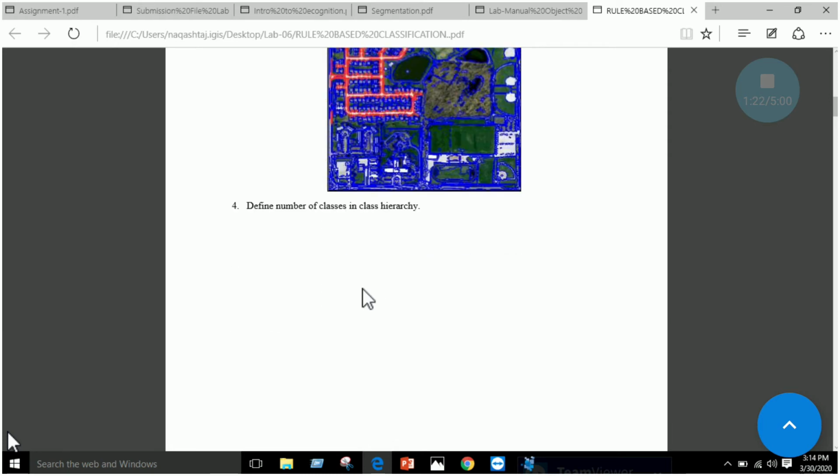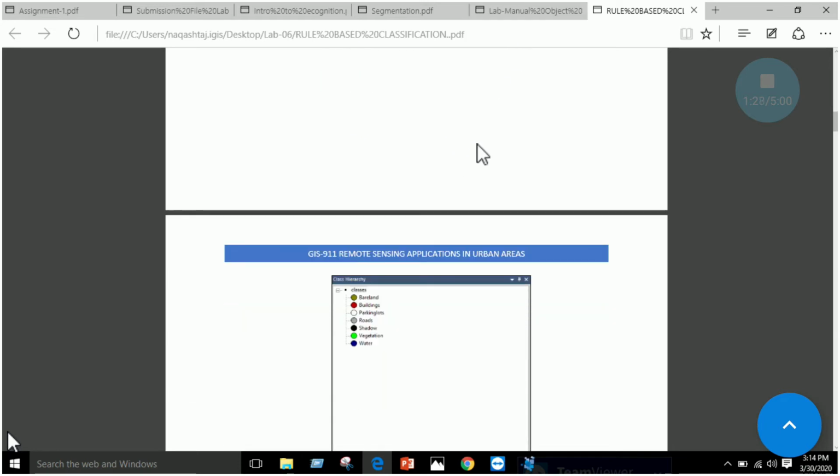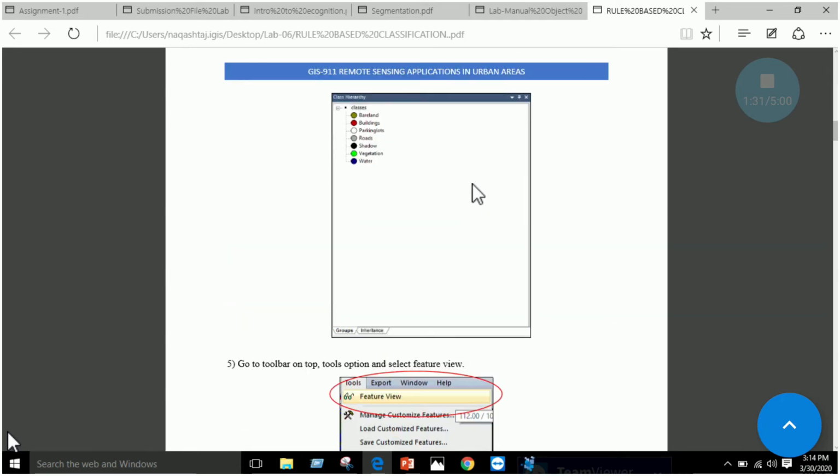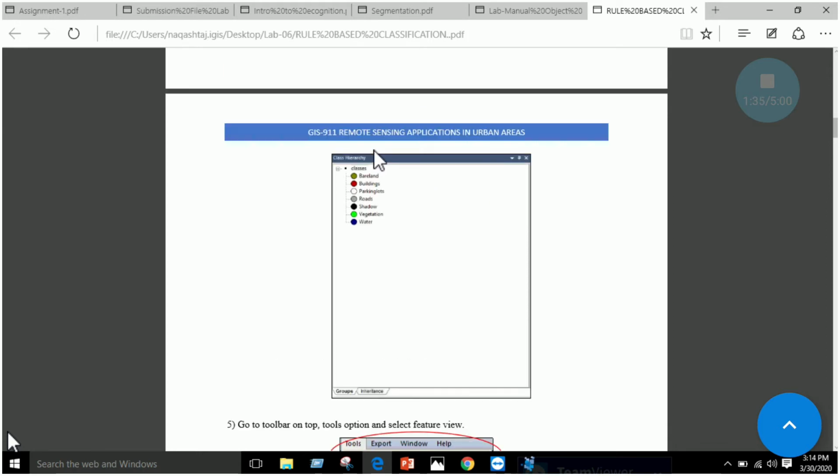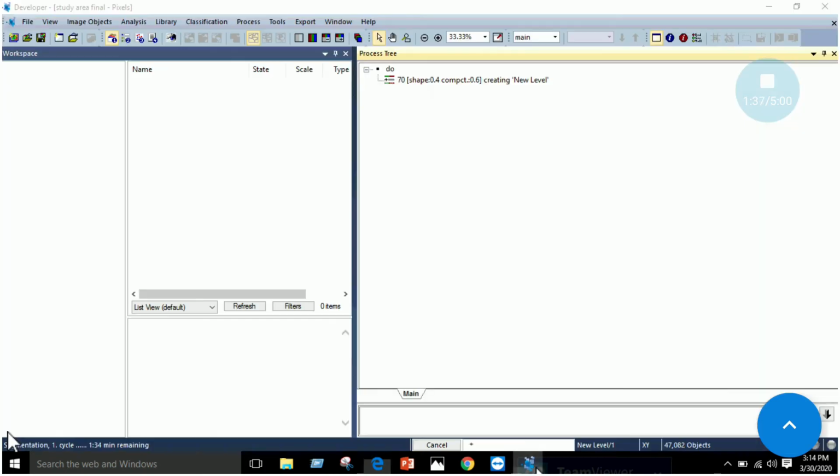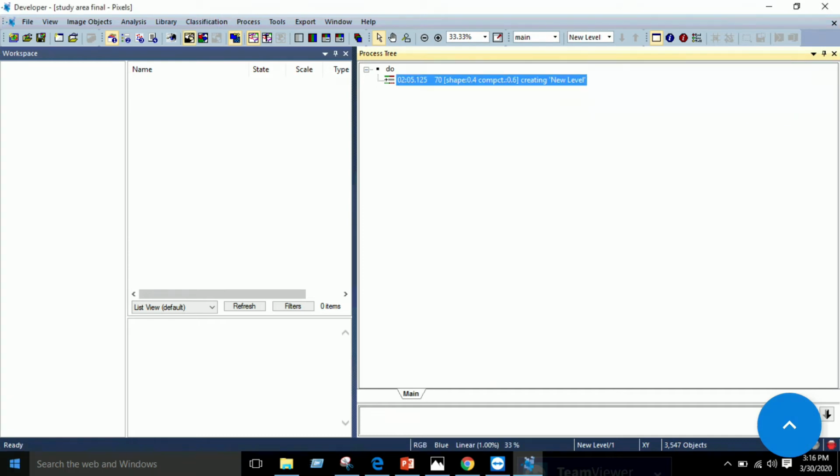We will see it. The next phase is to define the number of classes in the class hierarchy, which we have performed in the object-based NN method. So we have 7 classes over here. We will make all these classes in the classification. Okay, we must wait till it is completed and then continue.